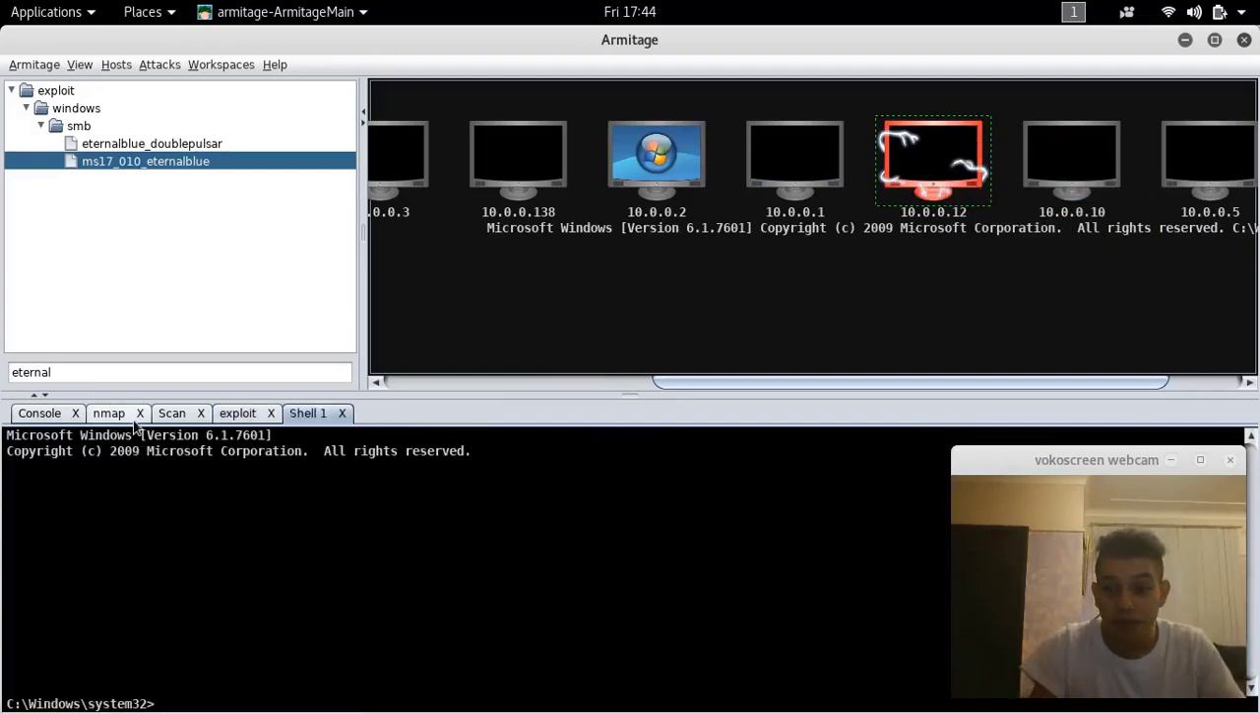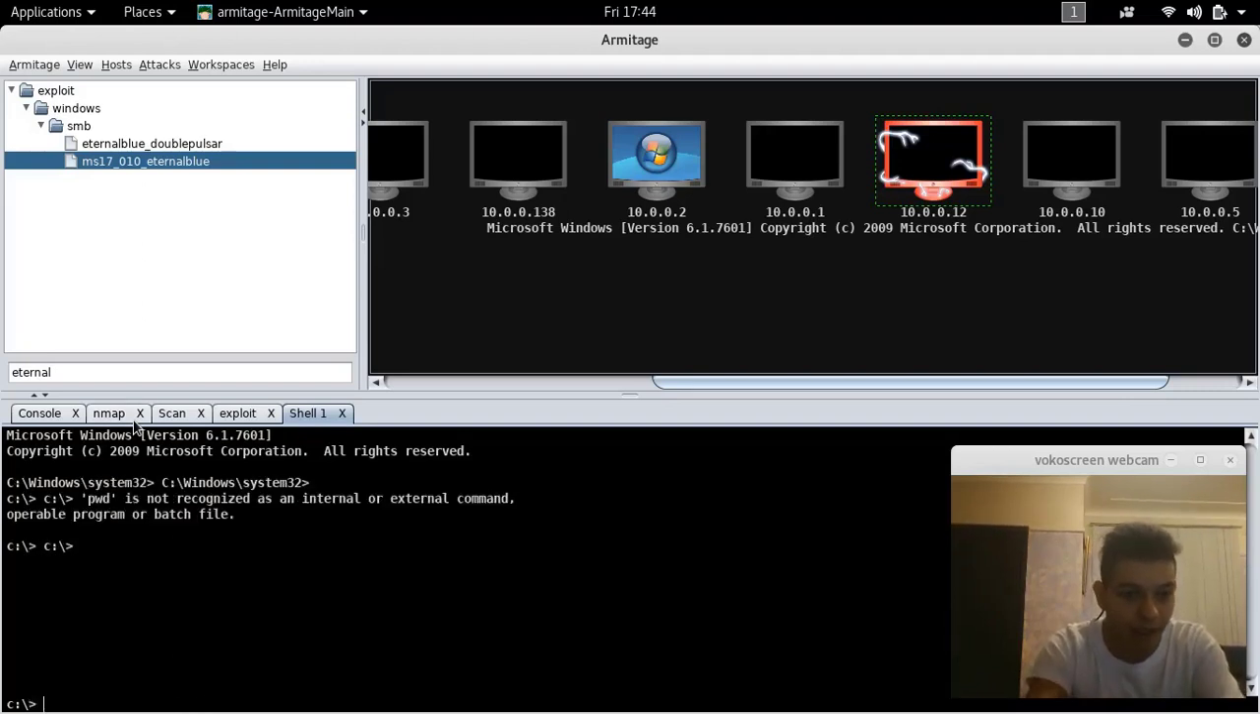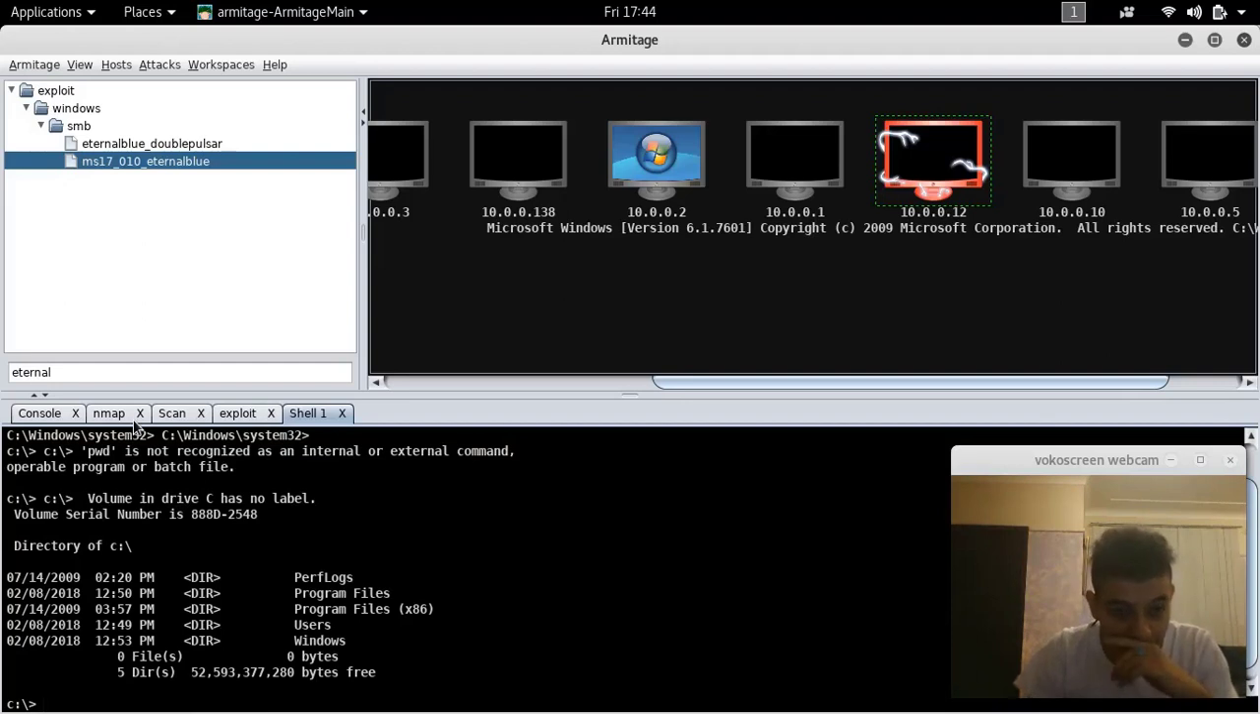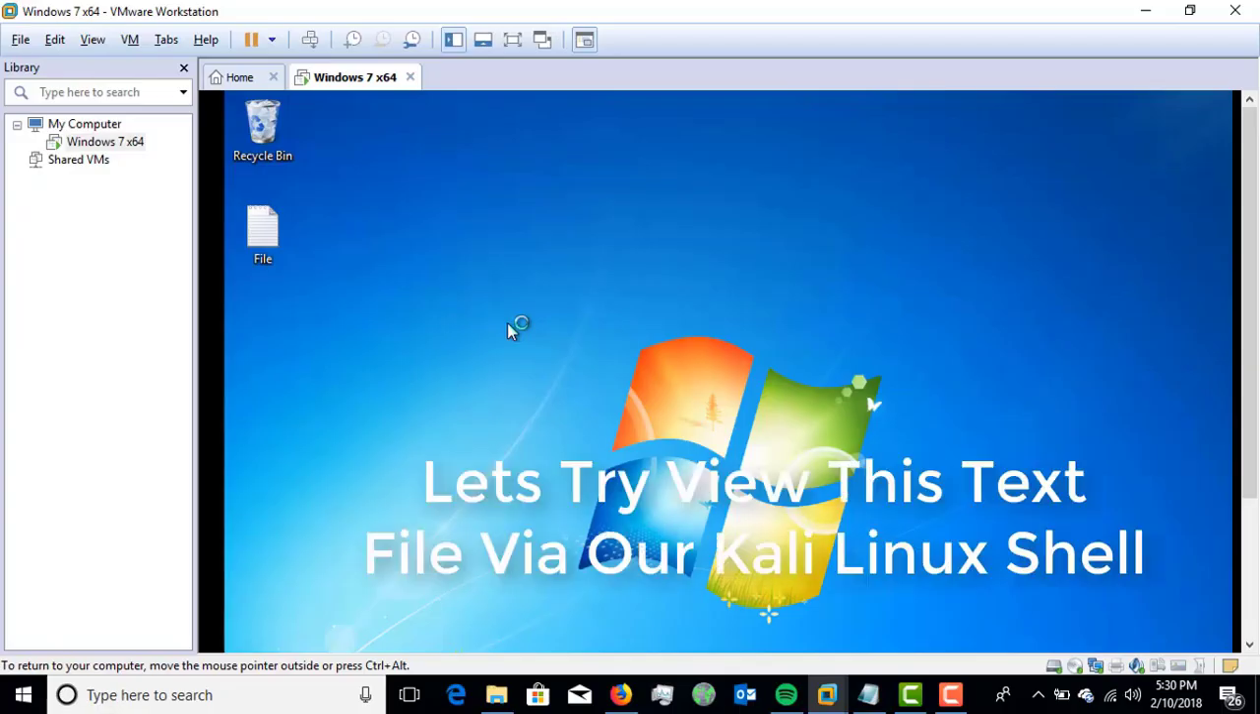So we've pretty much accessed the system with no payload, no backdoor, no nothing, simply by listening to a port on the server message block, port 455. So if you go cd c /, pwd, dir, pwd is for terminal. There you go, you're into the C drive. So let's just try and view this file on the desktop. So this file right here, file.txt.